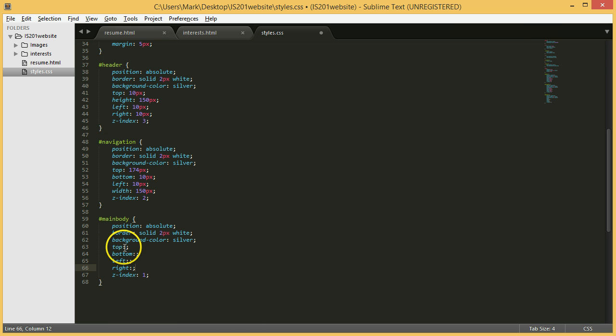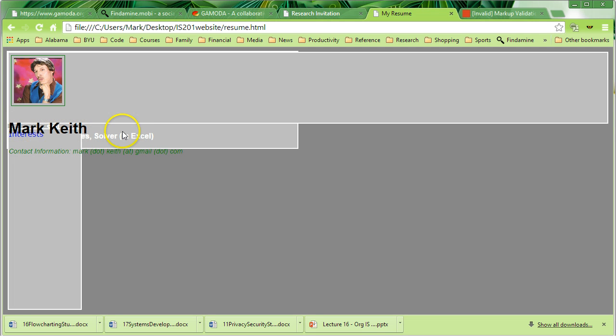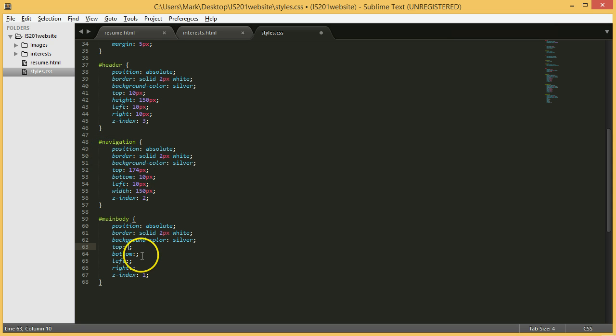Okay, so where do we set the top? Well, we want it to fit and line up nicely with navigation. Well, we set navigation to 174, so we can just copy that one, so it starts at the same height. Bottom, we want to be 10 pixels from the bottom.